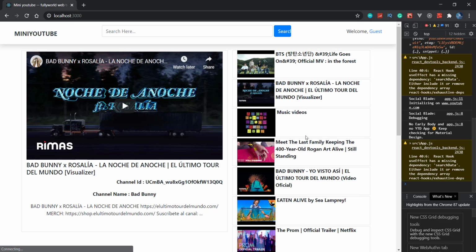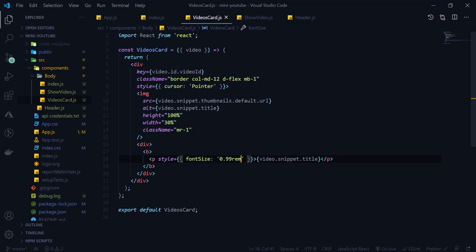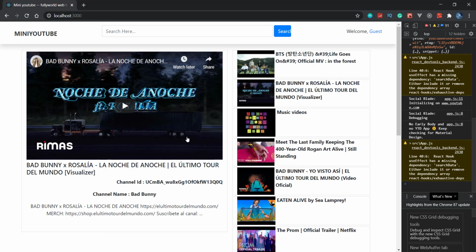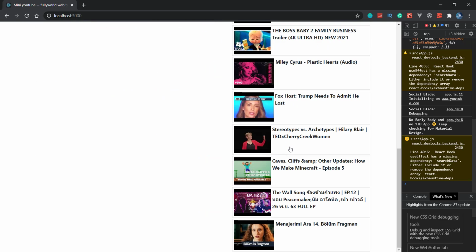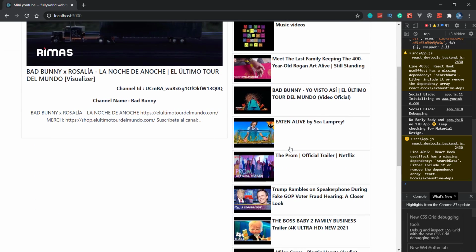Now we also have to add padding here. So we will add a padding of 1 here. So it will also look good. Now see that our padding is also looking good. Now it is looking very beautiful here.